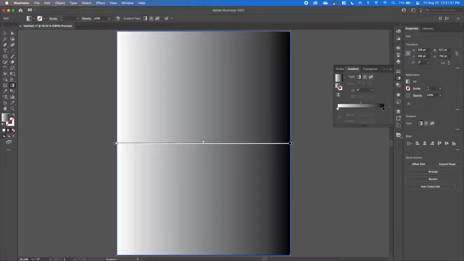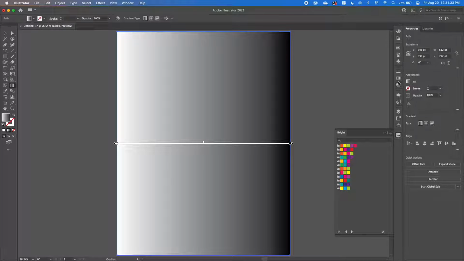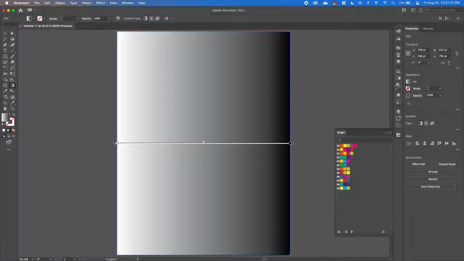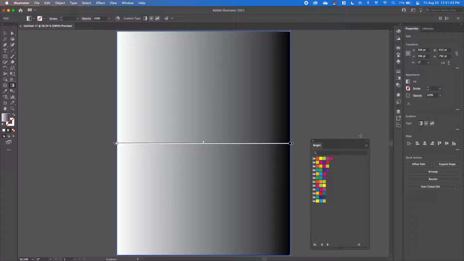So I have my gradient panel and my bright color panel. Both of those I'm going to be needing today. You actually need to have both of these open for the gradient that we're about to edit. So before I dock it, I'm going to go ahead and actually pull it back out so that I can have both of them open at the same time.